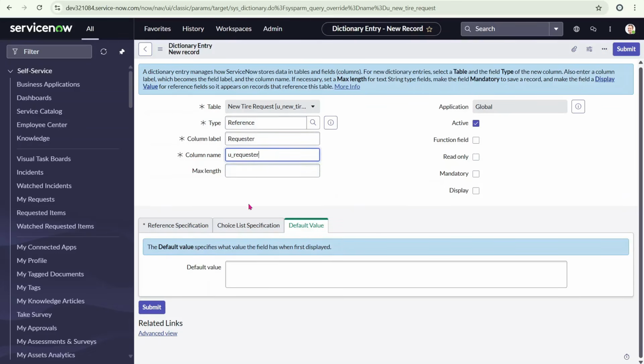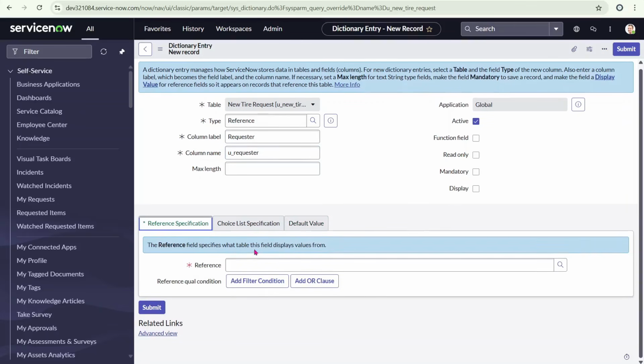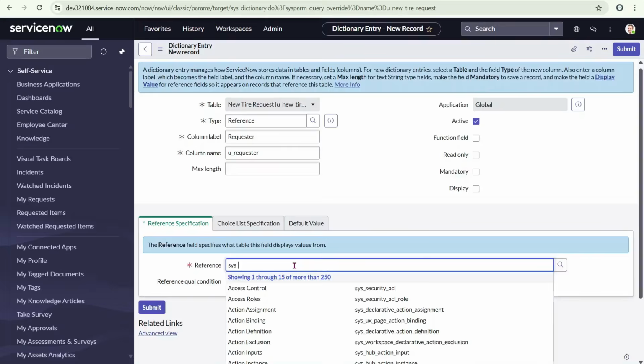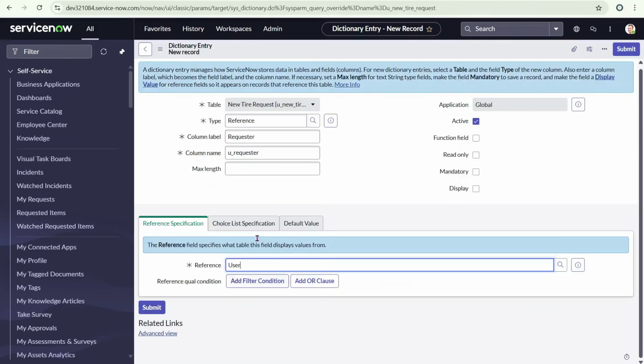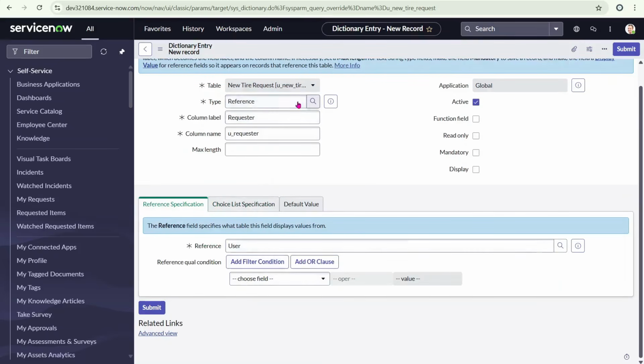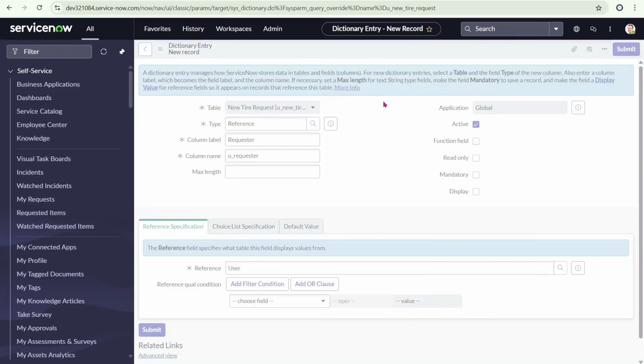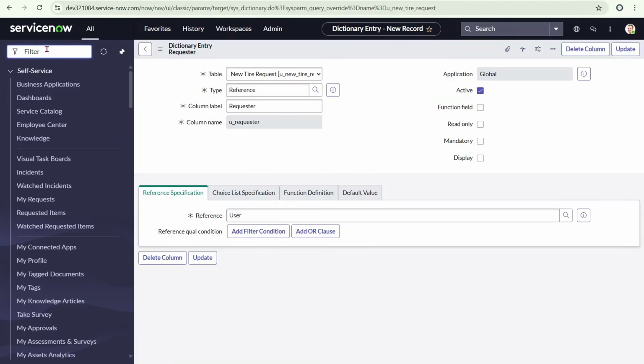And then okay. Once you select reference, see there is a section here, reference specification, and it is mandatory. So you will have to decide and give the table which you want to refer to. So this is a requester, so I will refer it to the user table. For the user table, type sys underscore user. See, we have the user, sys user table. This is the user table. Let's click here. So now we are referring this requester field to the user table. Just save it, and I'll open our table.